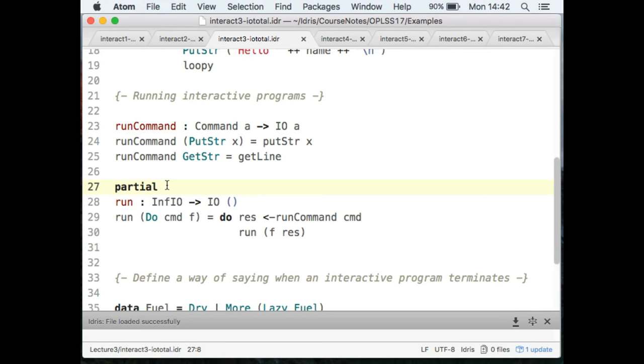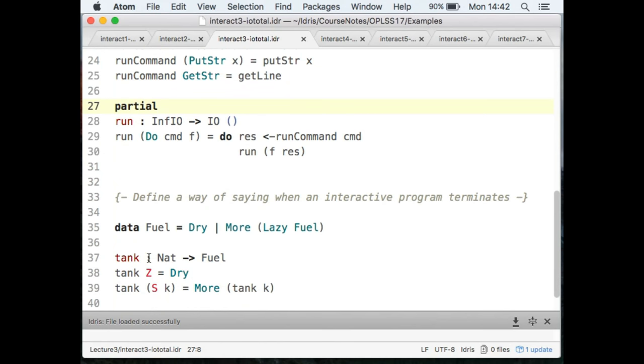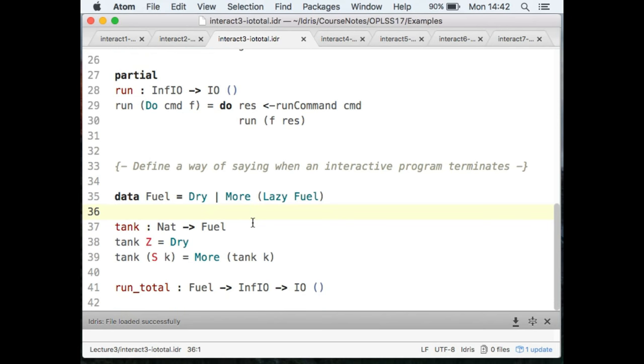Because this is partial, I might have made some kind of mistake in this program. I need to somehow explain why it's okay to run this program and why this is a total or almost total thing. So I talked about this notion of fuel, and by running first n on streams, we were providing a natural number, and that natural number was in some sense the fuel for computing the stream. So I'm going to do exactly that. I'm just going to define a data type for providing fuel for running a potentially infinite program, and I'll provide a way of filling a fuel tank by giving a sufficiently big number that will allow this program to run until it runs out of fuel.